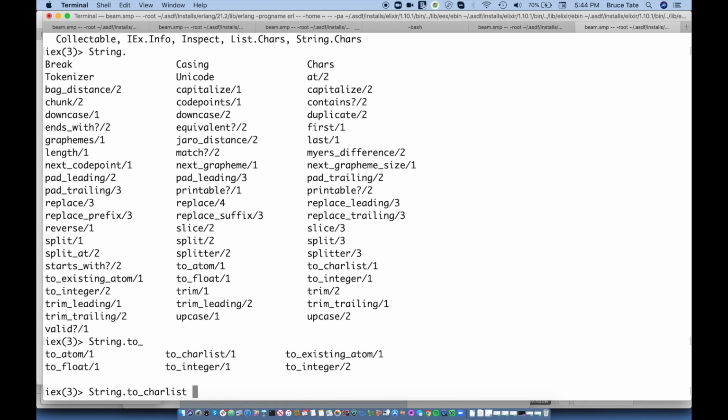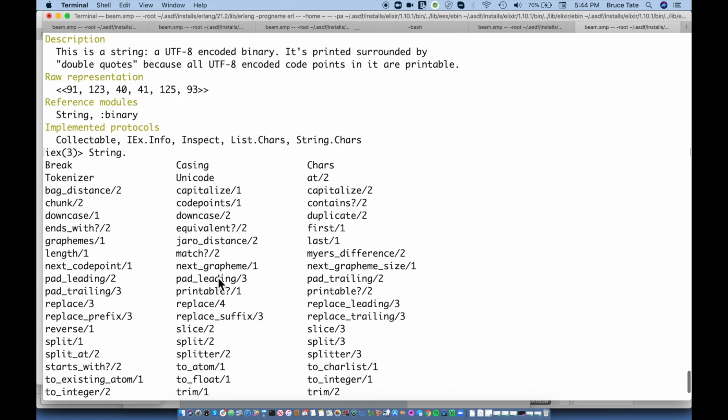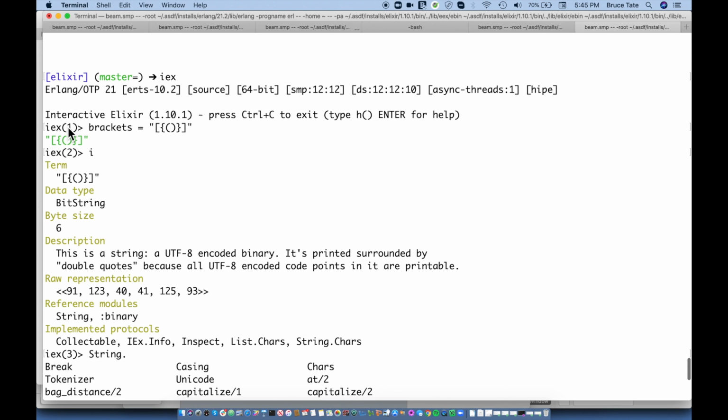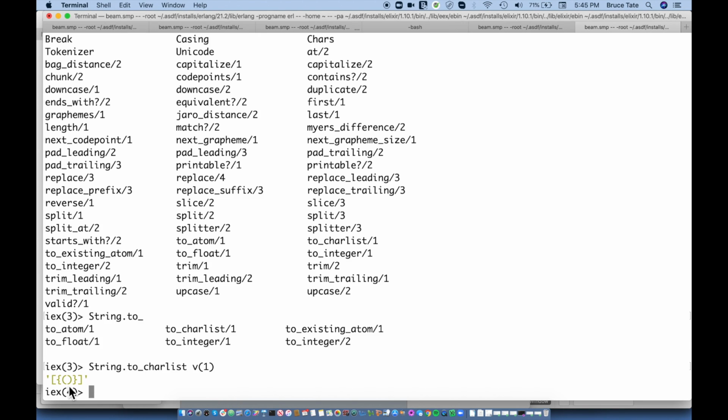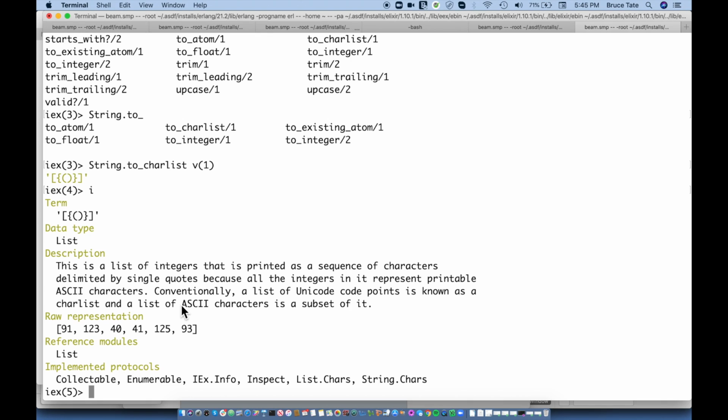And the command that I want to check on is 1. So you can see this line right here. It's the very first line number in IEx, and I can grab that with v(1). So I'm going to say String.to_charlist v(1). And so this gives me this char list, and if I do an inspection on that, that looks a little bit better. So this data type is a list, and let's see what one of the elements of that list is. So let's say my list is equal to, or let's say brackets.